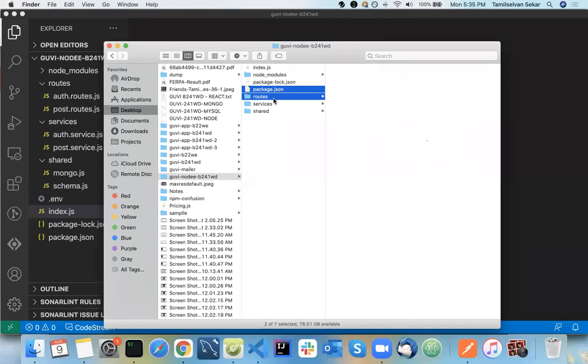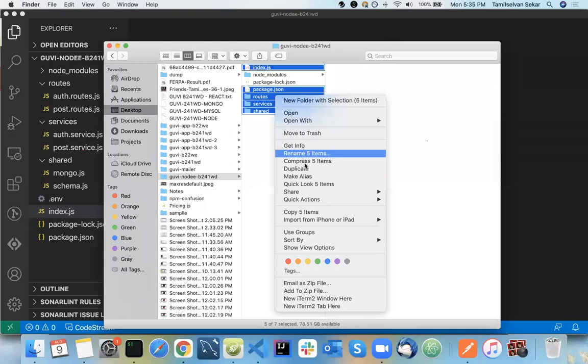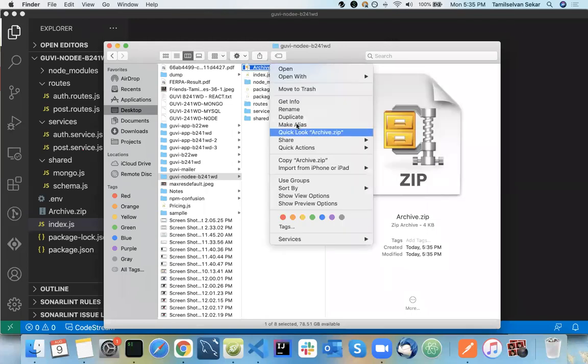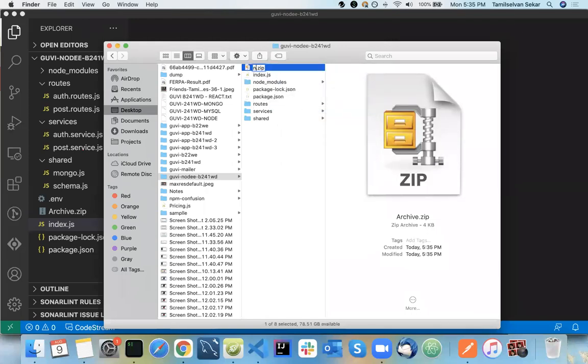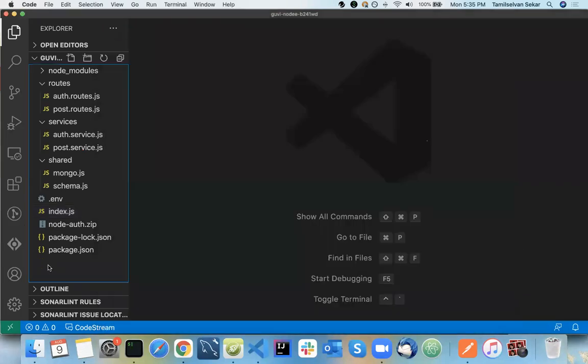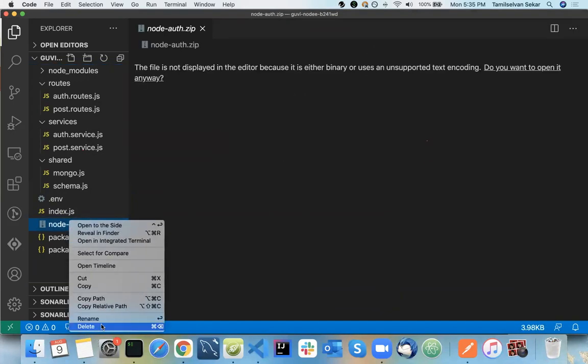Package.json, routes, services, shared, index.js. It's going to be node auth. I have shared all the files. Whatever we covered in the Node.js, I have sent. I don't need this anymore.